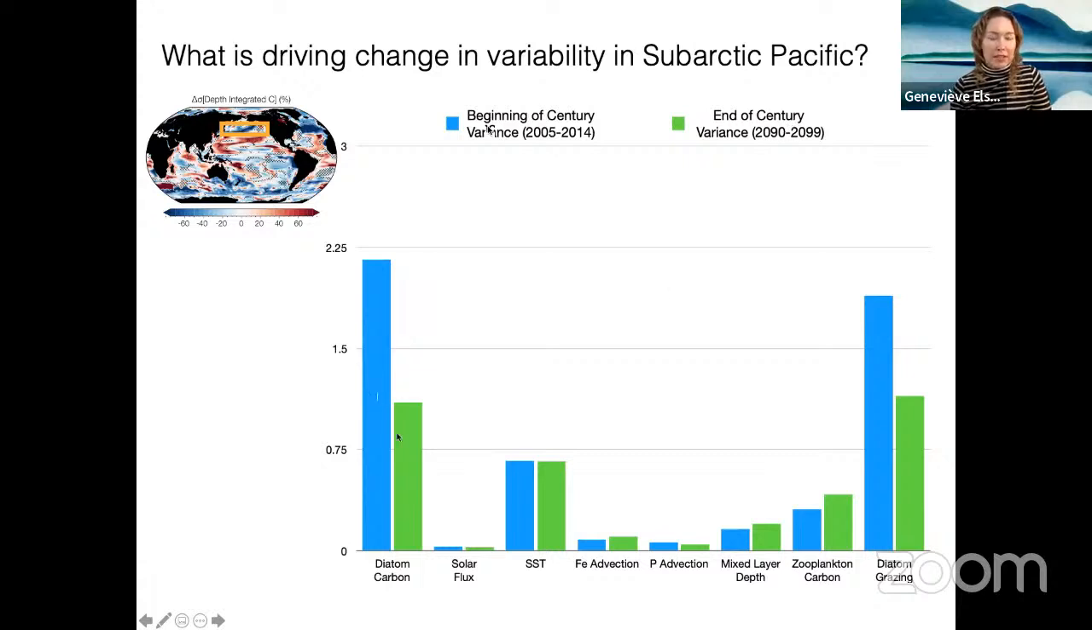And so this bar plot shows the same thing, where it shows how each of these different variables contribute to the change in diatom variability. So again, for this North Pacific region, you can see that there's a large decline in diatom variability between the beginning of the century and the end of the century. And again, the largest contributions to this change in variability derive from this decline in diatom grazing variability, whereas you see smaller contributions coming from changes in solar flux and phosphate advection.